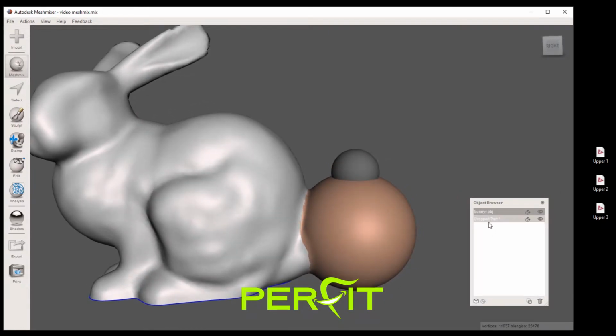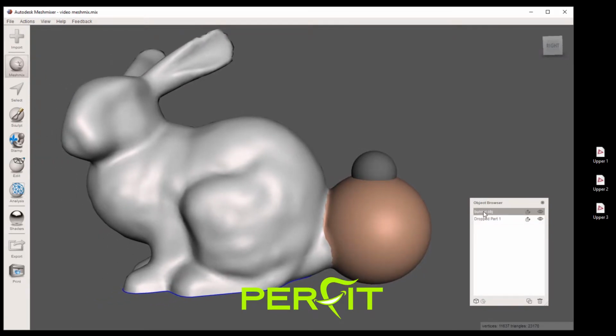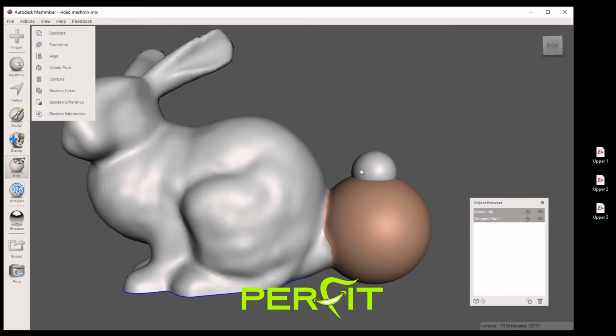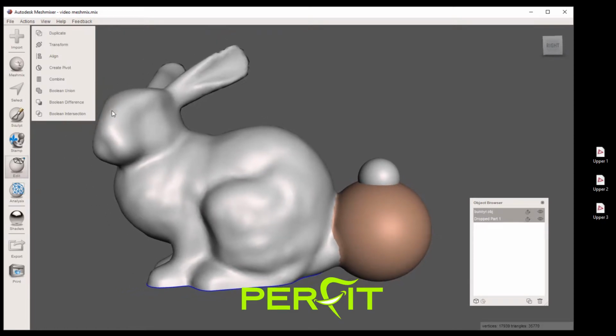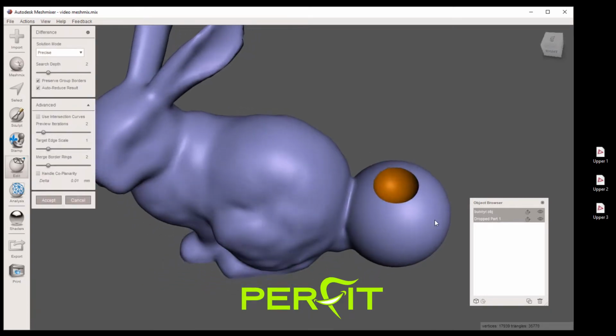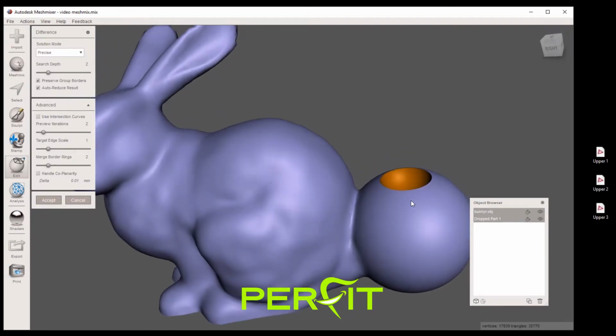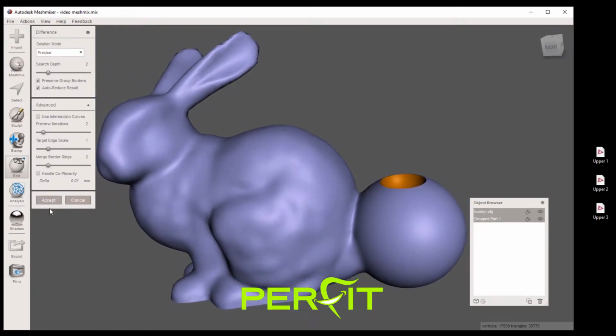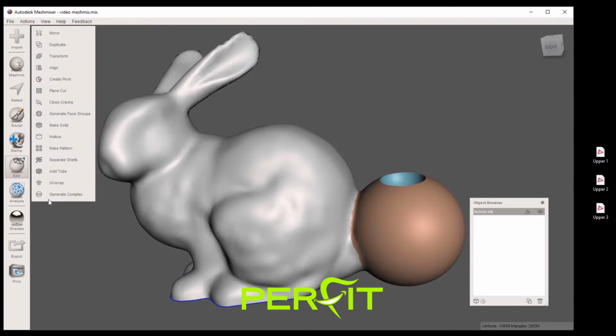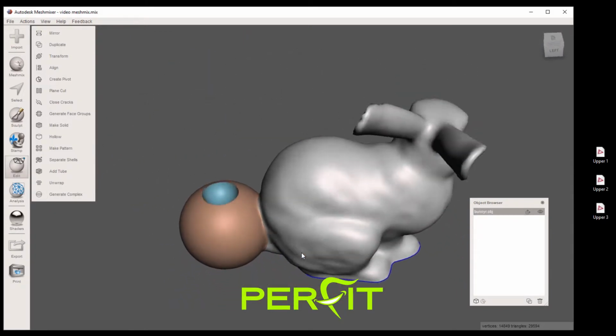With the same movement, click and hold down your Control button, click Bunny, and then click the dropped part number 1. So now both items are activated. Move to your window and click Boolean Difference. You can see that the little sphere was cut out of the bunny tail. Press Accept to finalize the function.